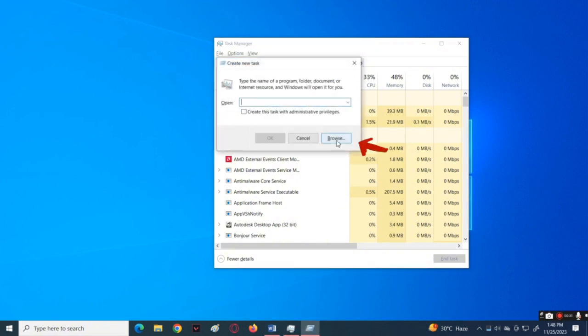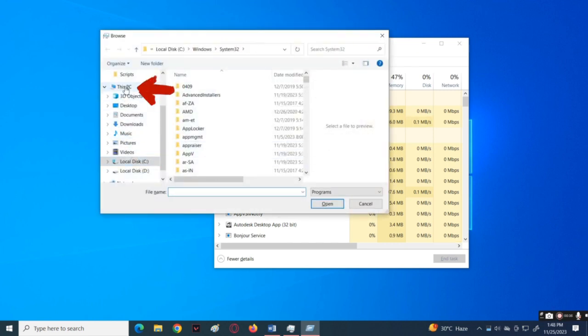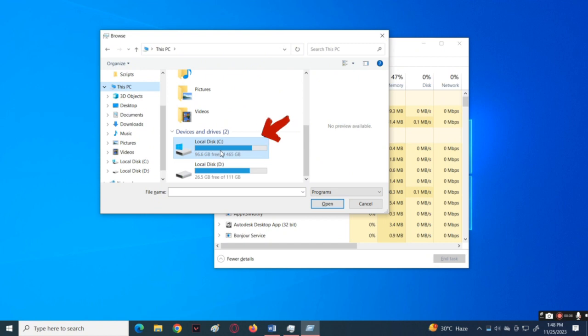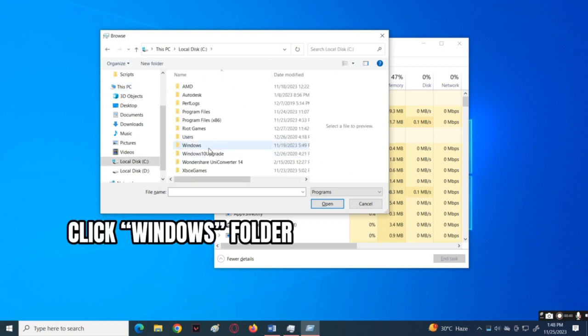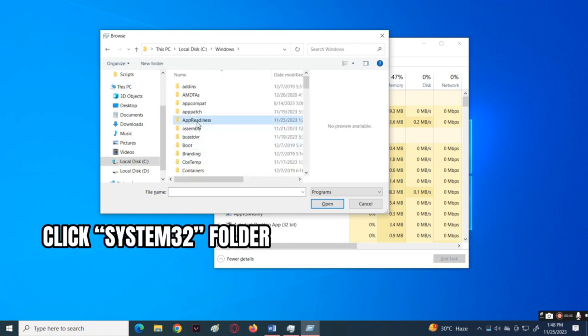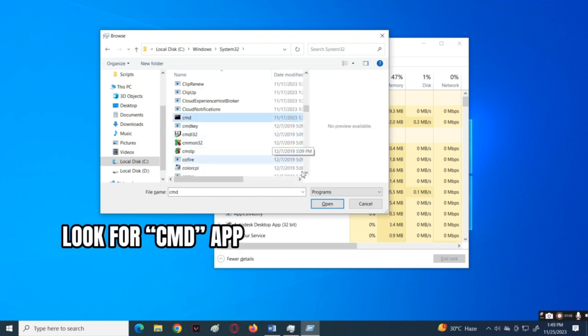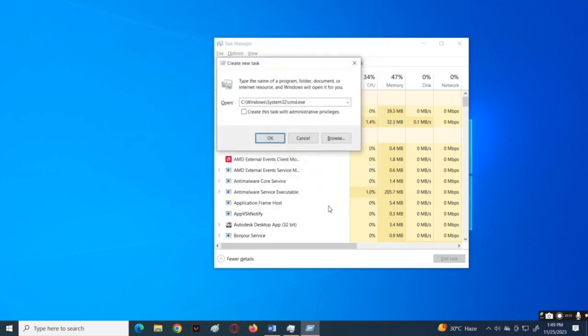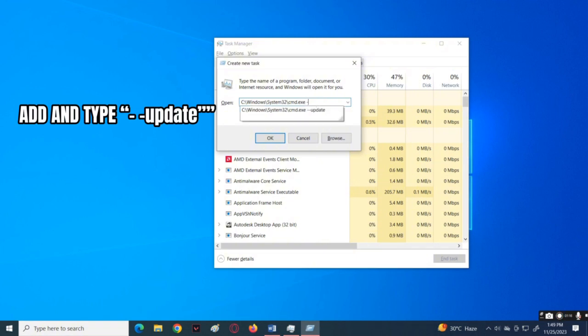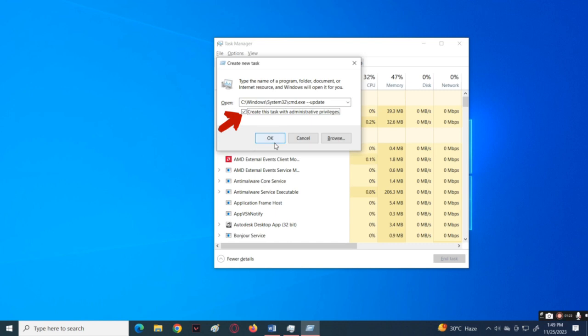In the pop-up, click Browse, go to This PC, then open Local Disk C. Then click Windows. Now look for the System32 folder and open it. And then click CMD and click the Open below. Click on this one and type Update, then check this box and click OK.